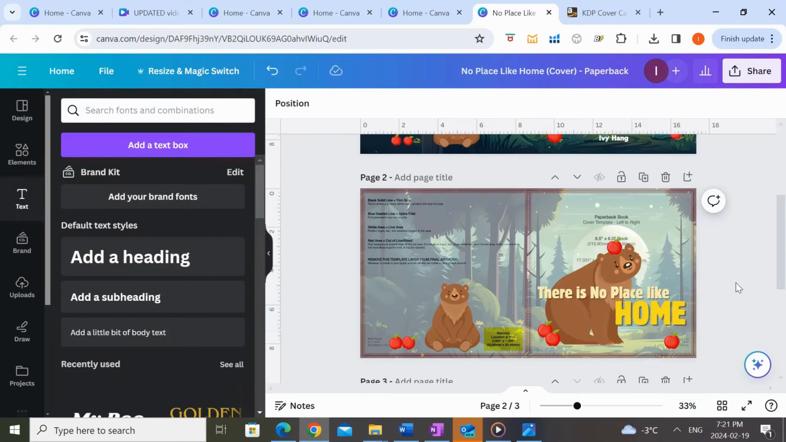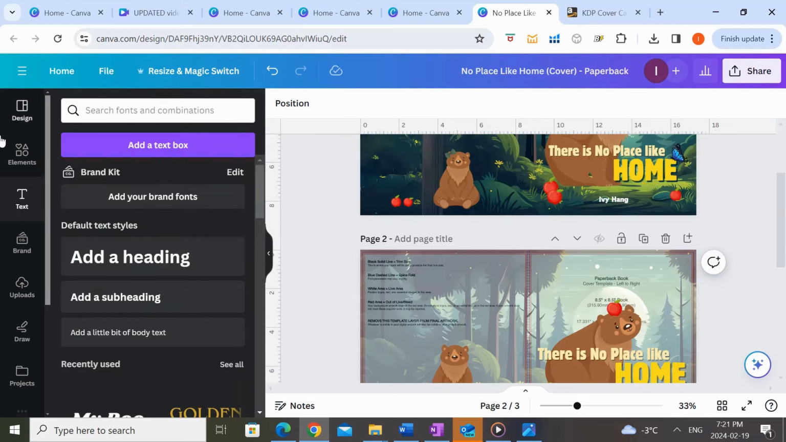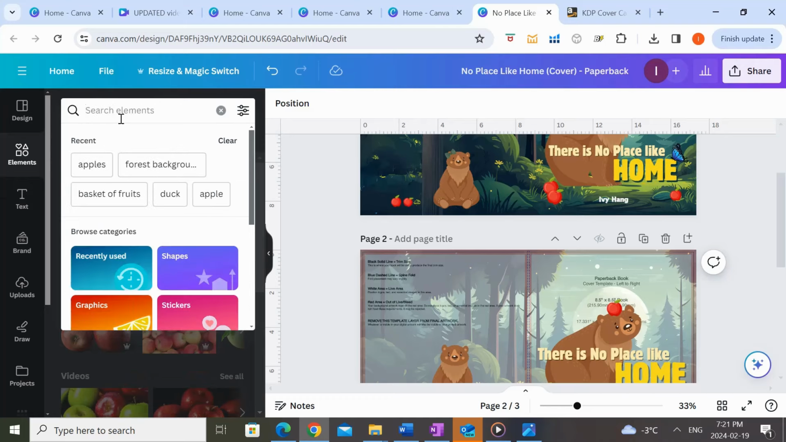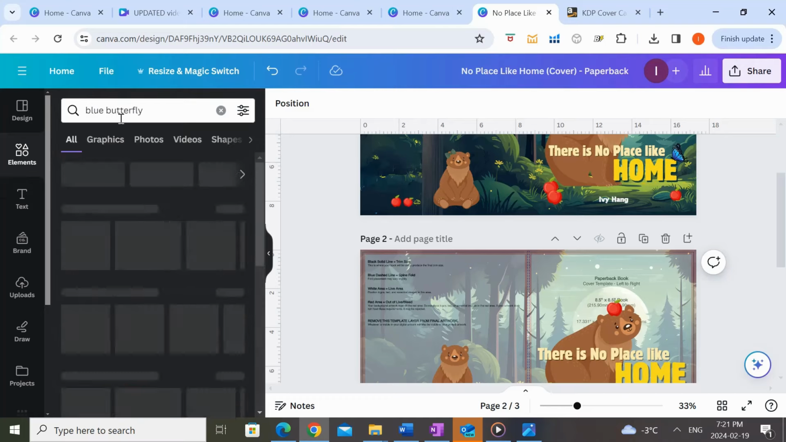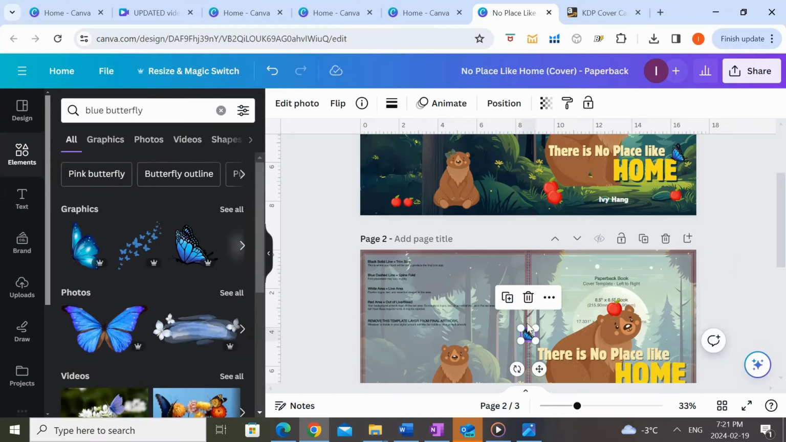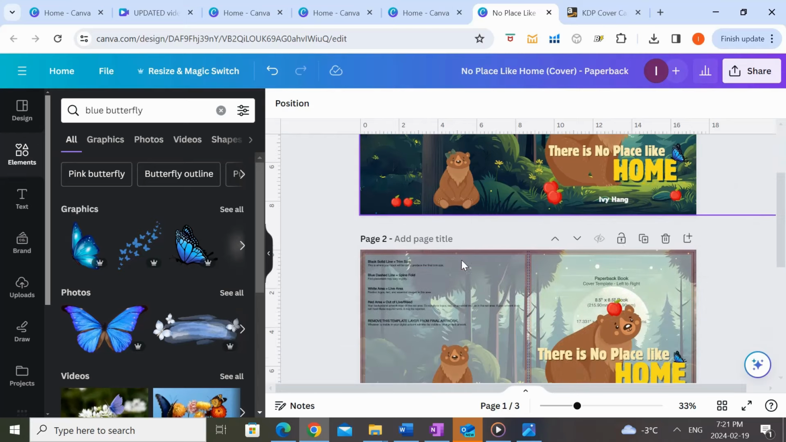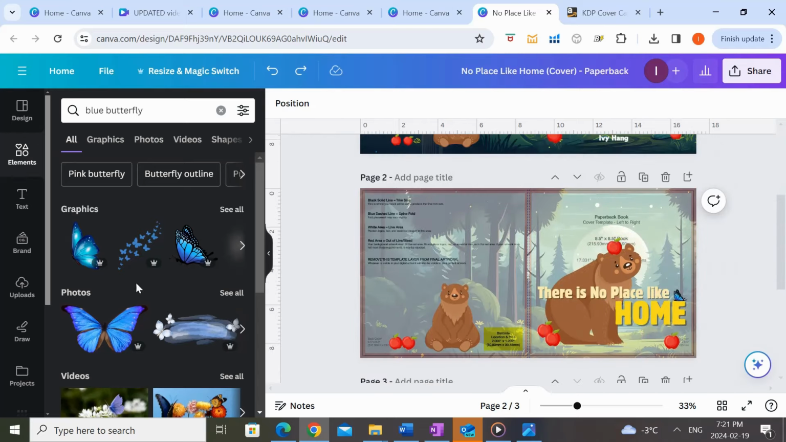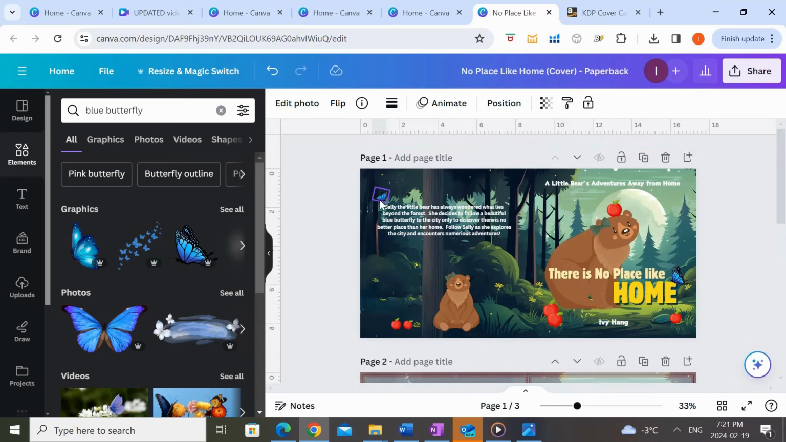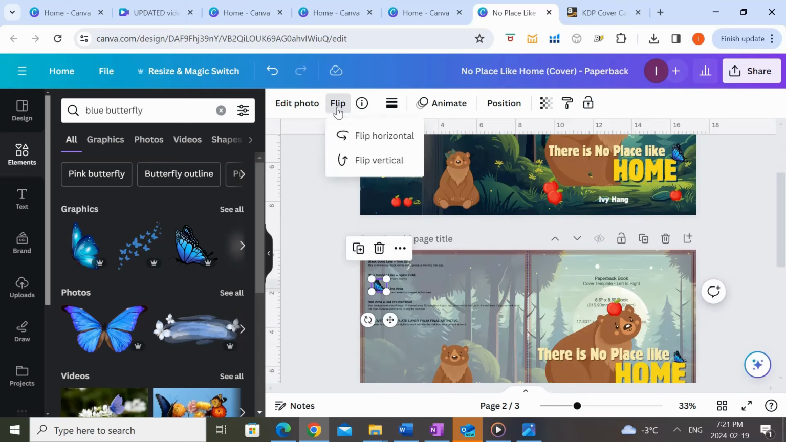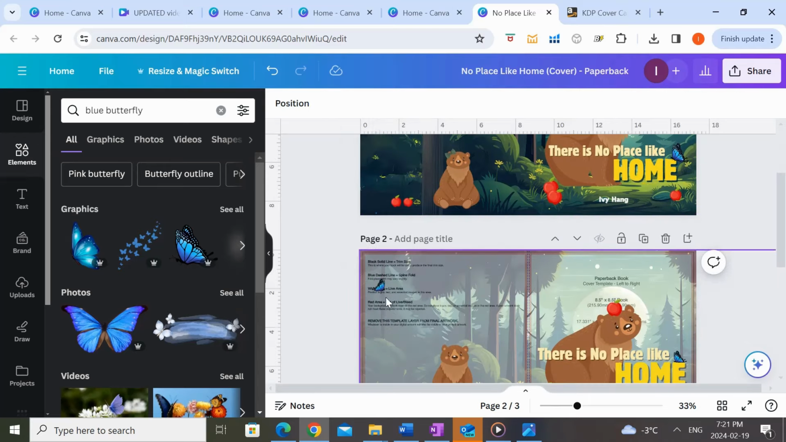And there we go. Now I think I still have the butterfly, so let's see. Let's go blue butterfly. And I think it's this one, but you can really choose any element that makes sense for your story. And I'm going to put it right on the home. And I think I have another butterfly on this side. I'm going to get another one. And this time I got to flip it around because you can see this one is flipped the other way. So I'm going to go to flip horizontal, and there we go.